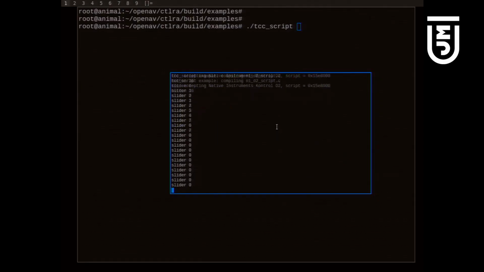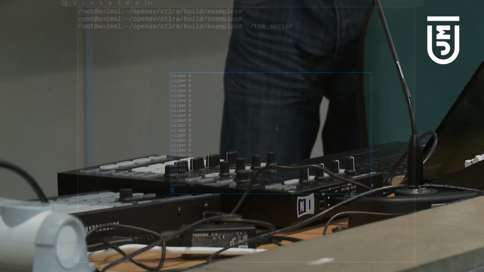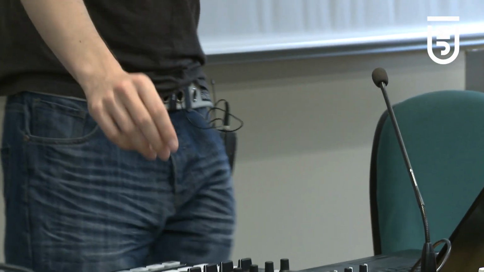Perfect. And if I now move this, we see that it says slider 0. It also says button. The reason for that is these are touch-sensitive faders. So if I touch it, it sends a button event for you are now touching the fader. Then it'll send some slider events, and when I release it, it'll send the note off equivalent or generic event, button not pressed. That works for all of these.